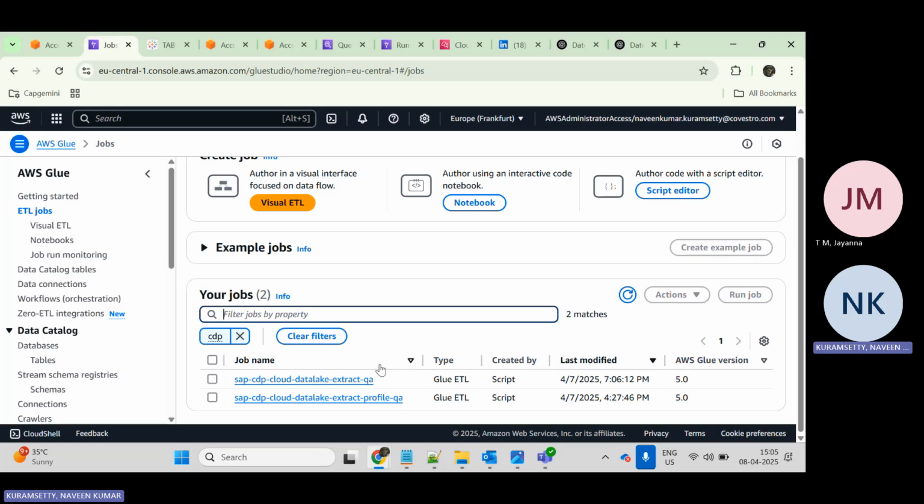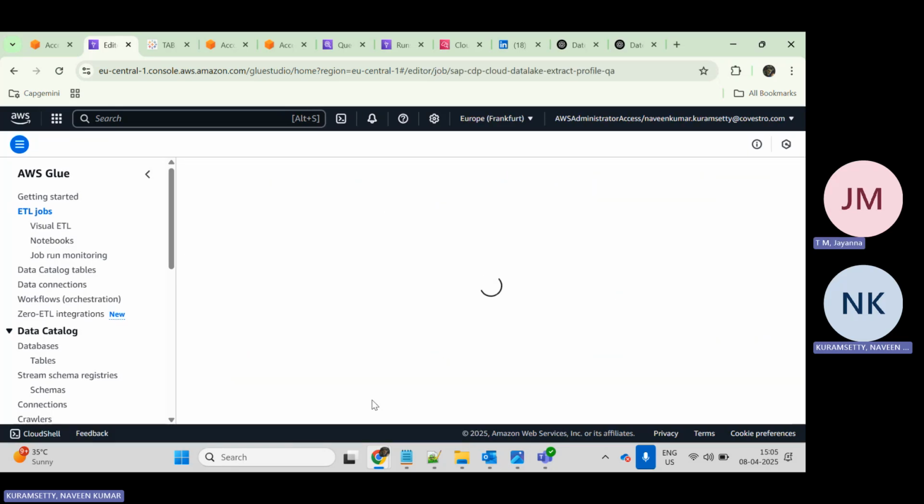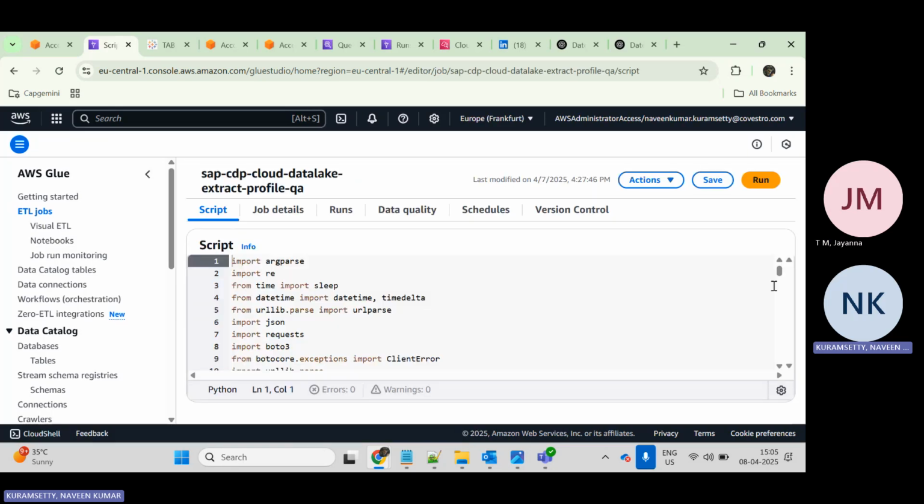It is ingestion of data from the API. First, we need to have these for the CDP. We have two jobs: one is profile and another is extract. First, we need to run this profile.